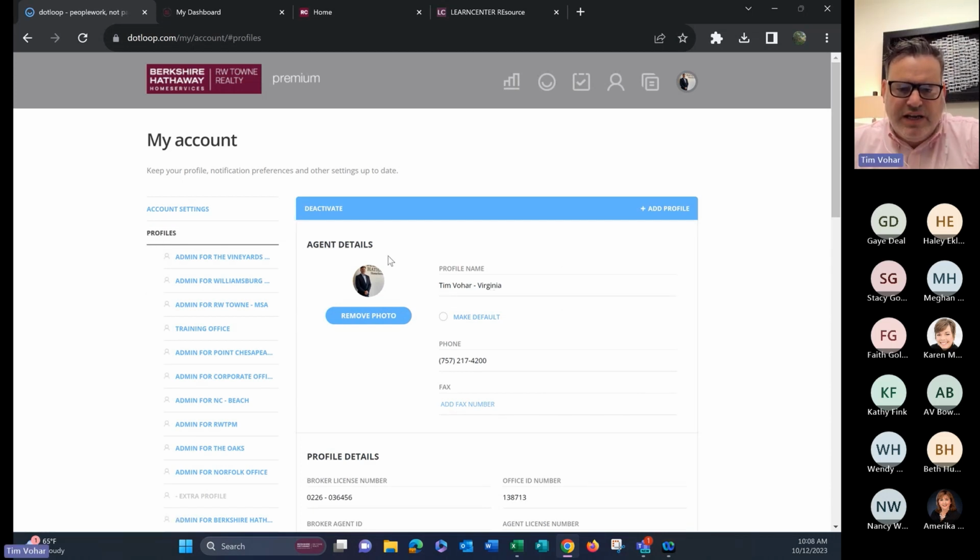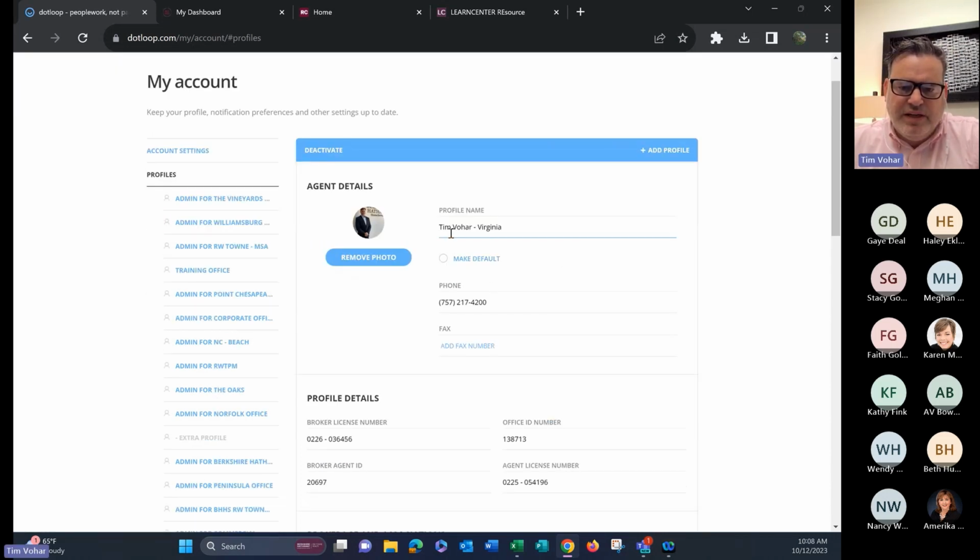And you'll see your agent details right here. You'll see I've got this labeled as Tim Vohar, Virginia. If you were a North Carolina person and you had two profiles, you want to put North Carolina next to this, so you make sure you're working in the right loop.